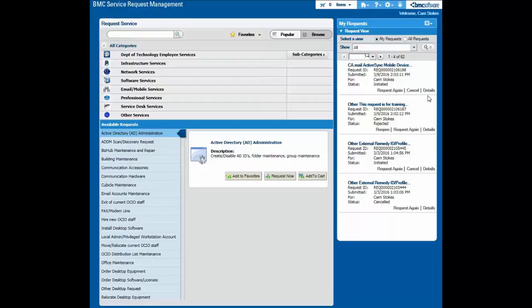Each of the service requests also displays the current status of that request. You can see here that I have a couple that are in initiated status, one that has been rejected, and another that's been canceled. Before I show you how to access additional details on your service request, let's take a look at the various statuses for service requests and what they each mean.